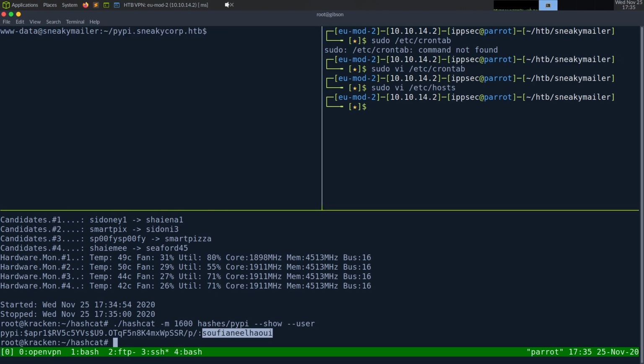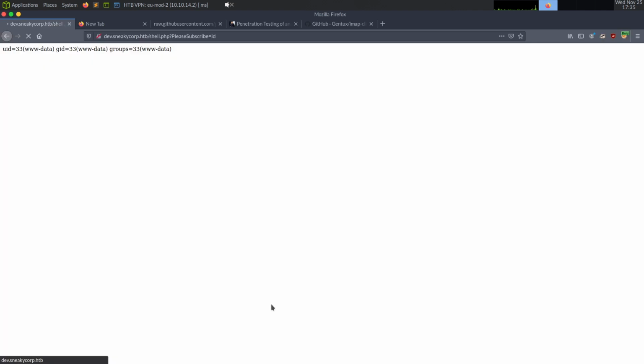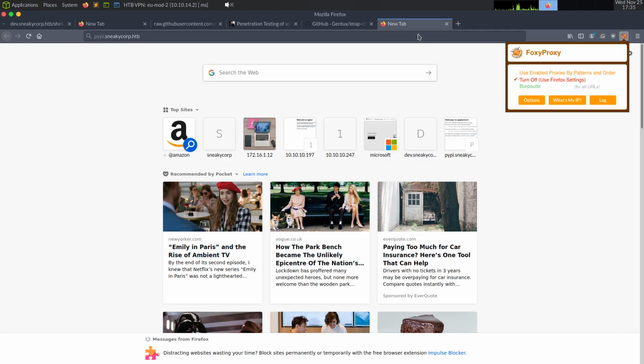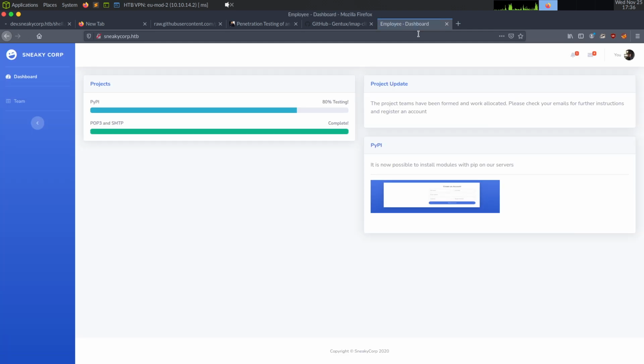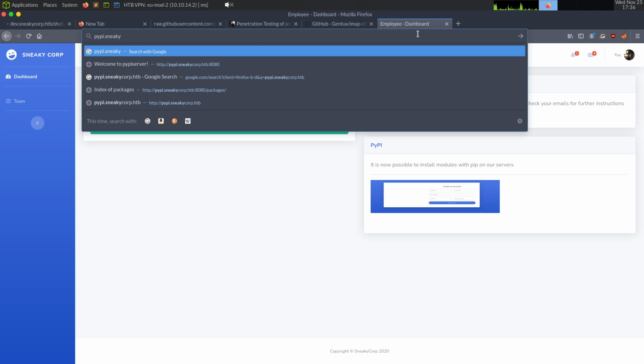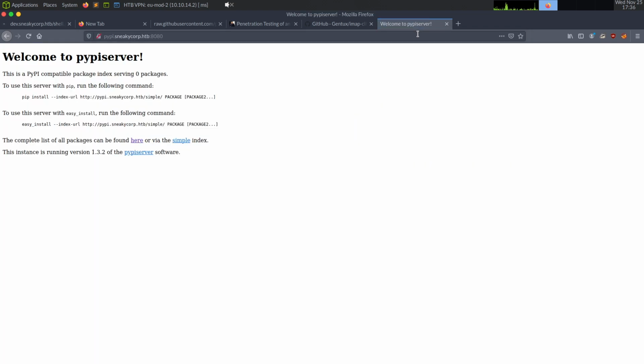And let's see. Just going to copy this. Echo that to cred, just in case we need it. And we can go over to a browser, pypi.sneakycorp.htb. I'm going to take Burp Suite off. And we don't get anything. pypi.sneakycorp.htb port 8080. And here we go.